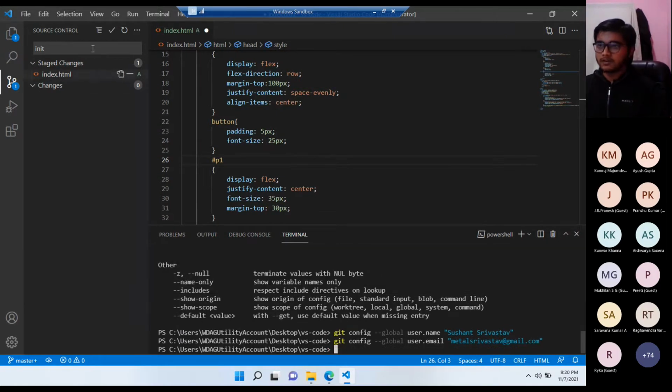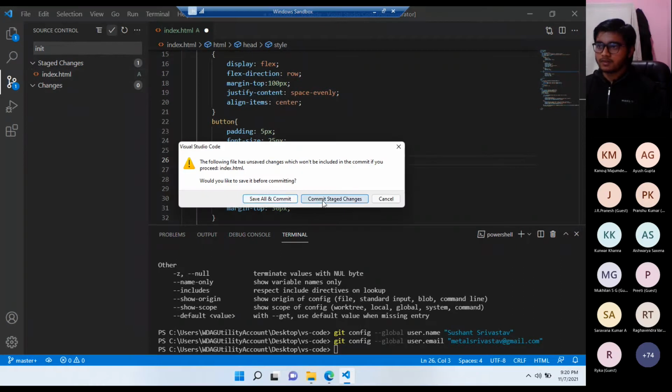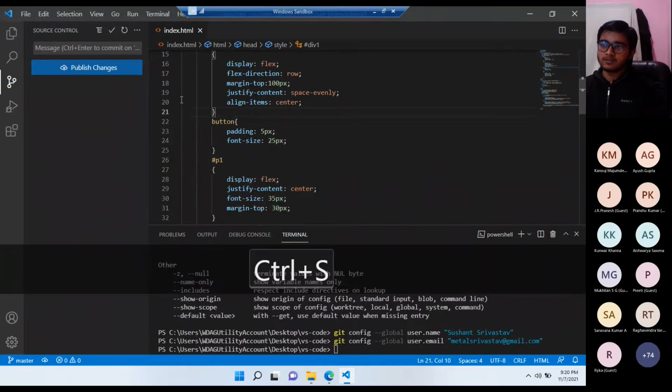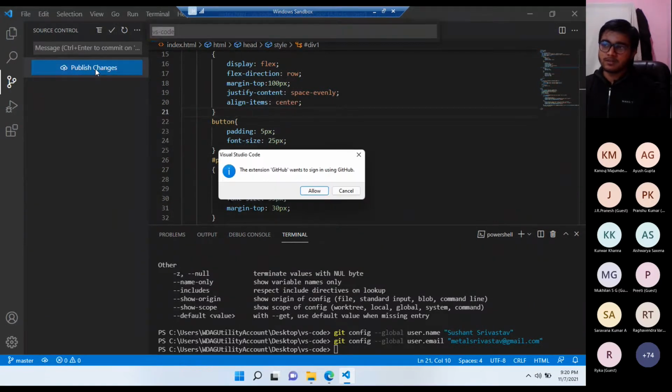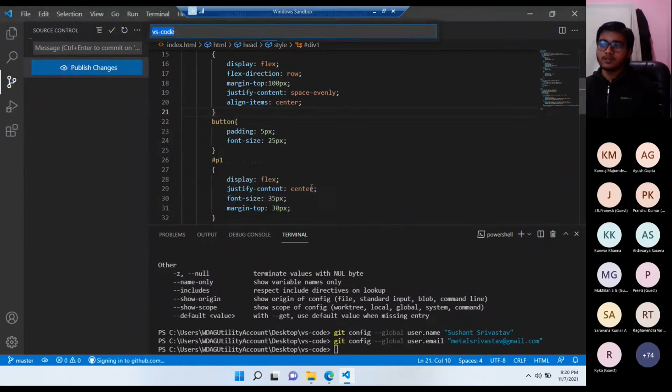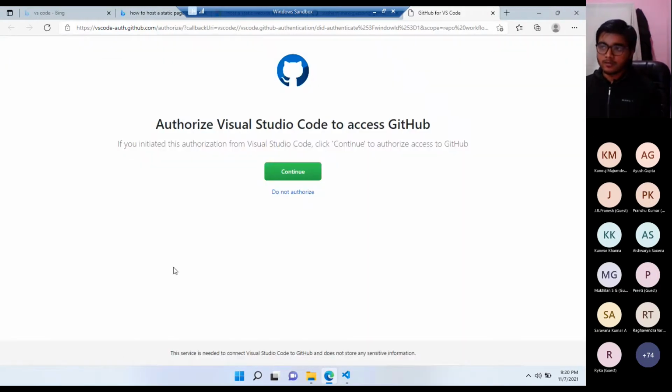Now I can go here. Commit stage changes. So now when it comes to publishing the changes, I'll click publish changes. Now it will ask me to log in. So I just added a username and that thing, right? Now I need to enter my password. So for entering a password, let me get my password here.